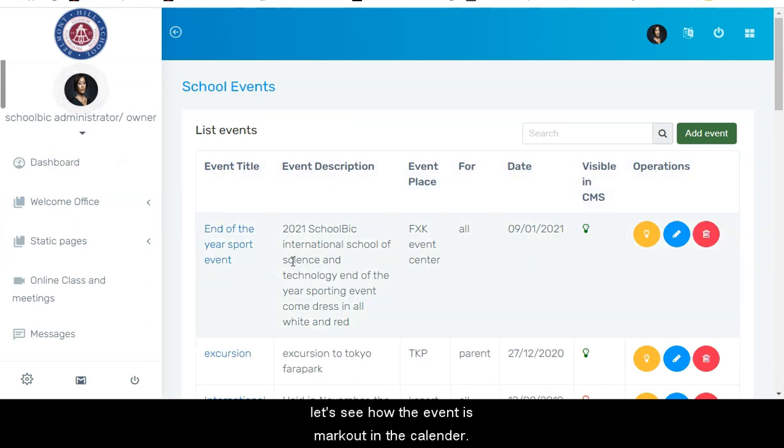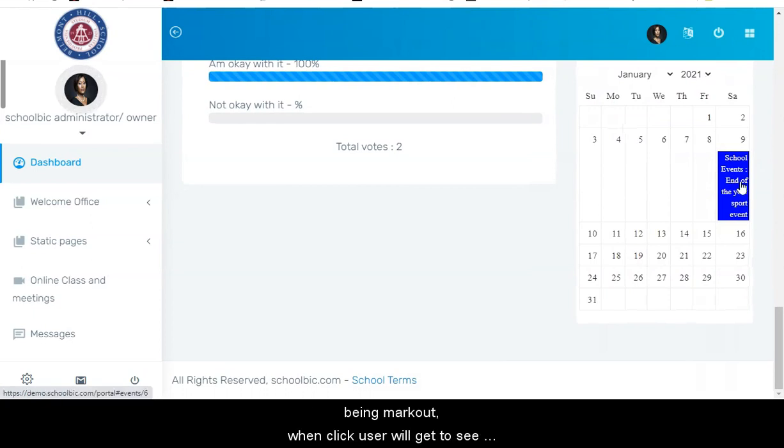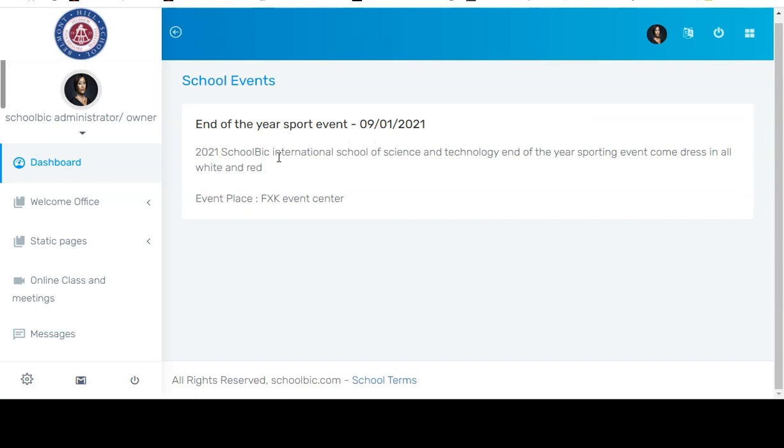Let's see how the event is marked out in the calendar. And here is the calendar. As you can see, the event is being marked out. When clicked, users will get to see all the information of the event.